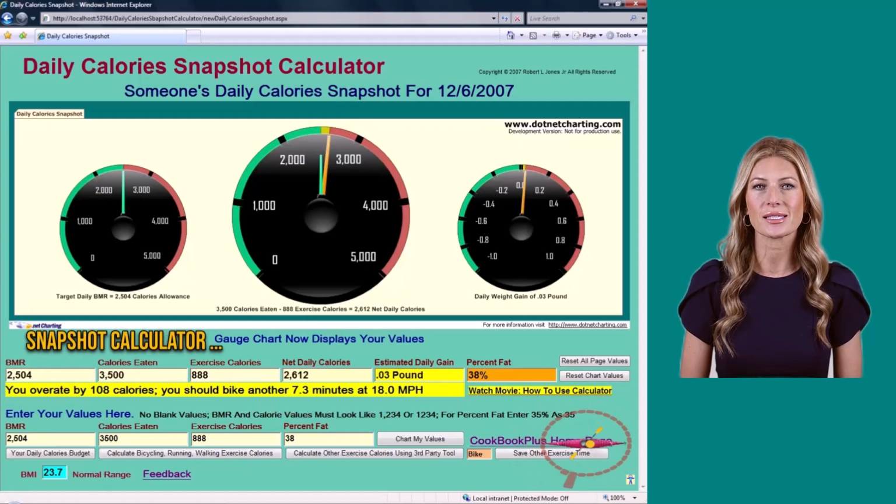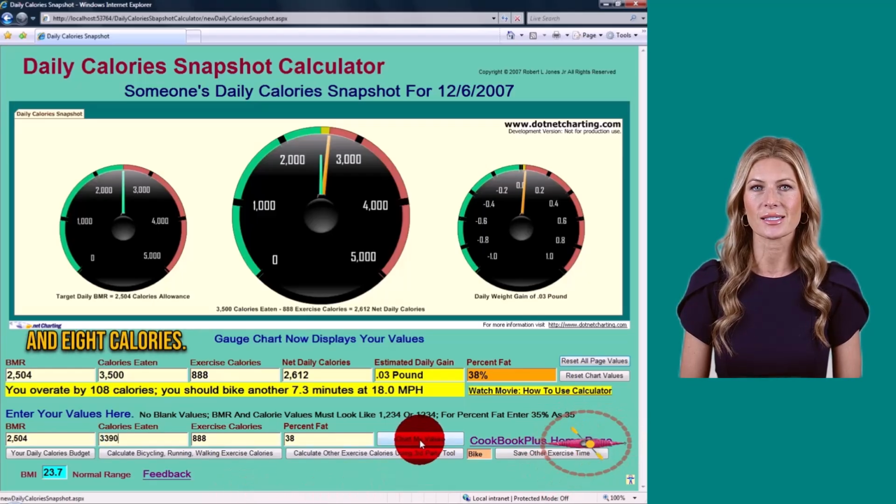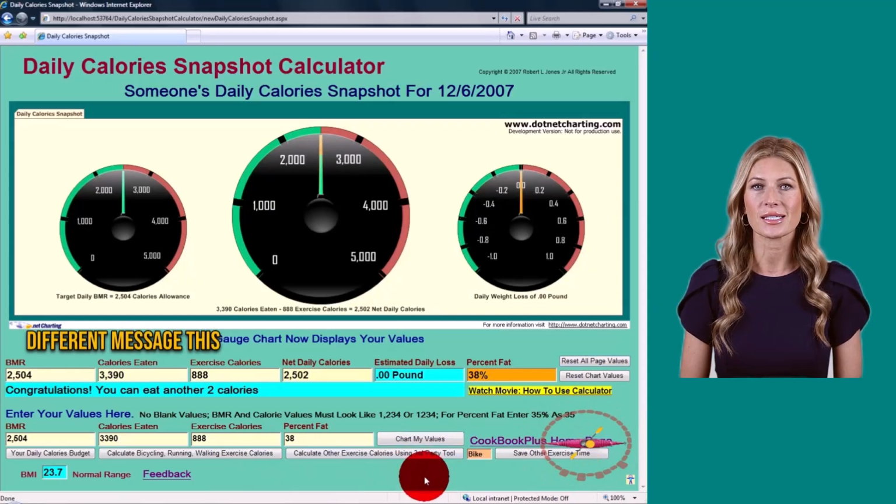The Daily Calories Snapshot calculator enables you to do quick what-if scenarios. In this example, we overate by 108 calories. Let's see what happens to the chart if we reduce the calories eaten by approximately that amount. 108, I will make it say 3390. That's slightly more than 108 calories. Then we'll click the Chart My Values command button. Note the different message this time.